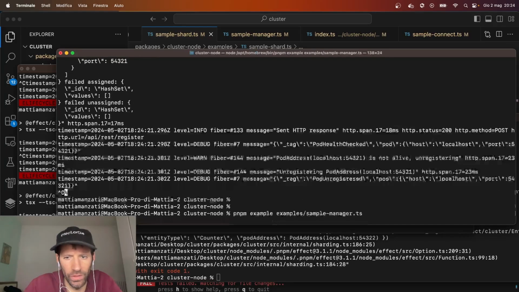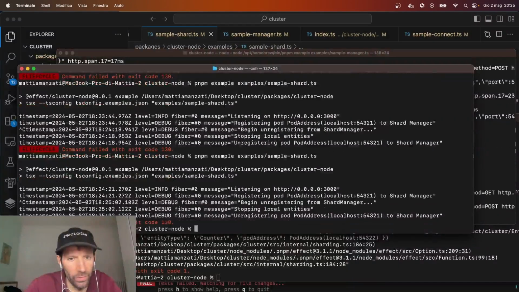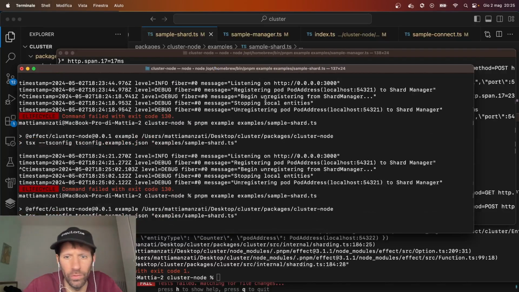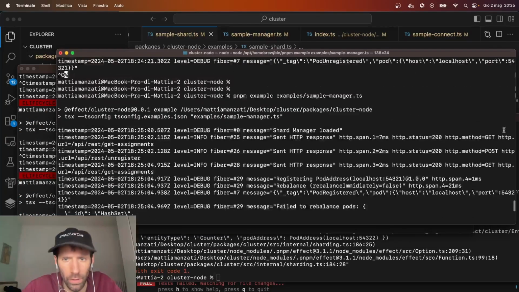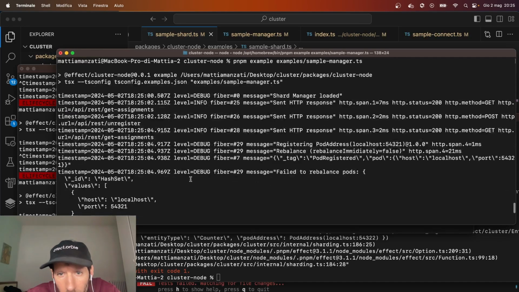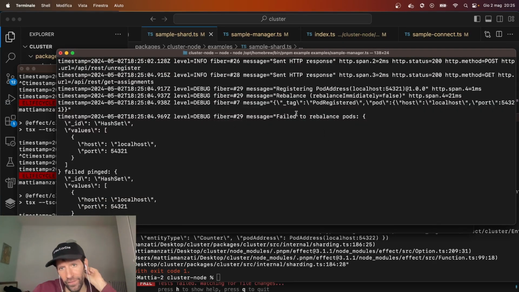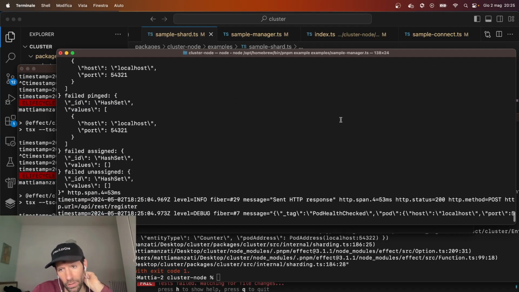Okay, let's try to stop the server again. Okay, this is the manager. Shard manager loaded. And now we start the sample shard. I expect to see, since last starting: send HTTP response, get assignments, unregister, get assignments, registering, and this is the new one. Pod registered, but now it says failed to rebalance pods.